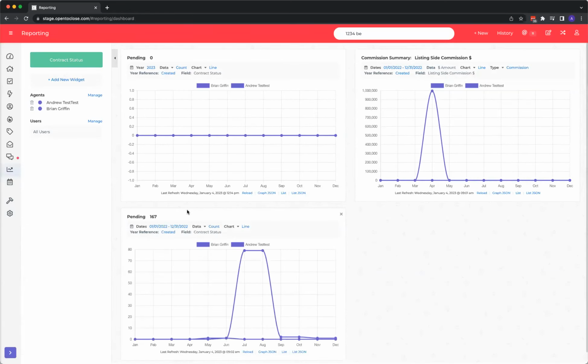Also in reporting, we do have the ability on the scale plan to go ahead and pull this data out as a JSON file, or a list view, or a graph JSON, a list JSON, or a list. And so if you want to take this information and pull it over to another program, you have that ability as well.